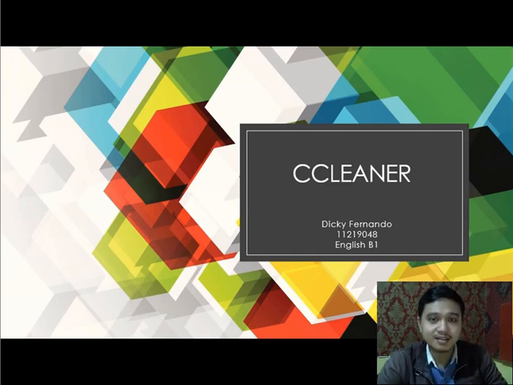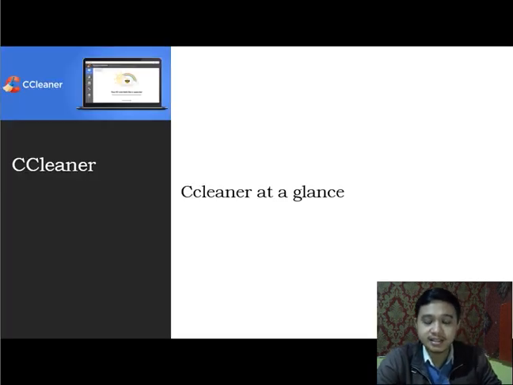Today I want to discuss an application that is installed on my computer. It's called CCleaner. CCleaner at a glance. CCleaner, originally Crap Cleaner, was developed by Piriform, a company acquired by Avast in 2017. CCleaner was first launched in 2004.